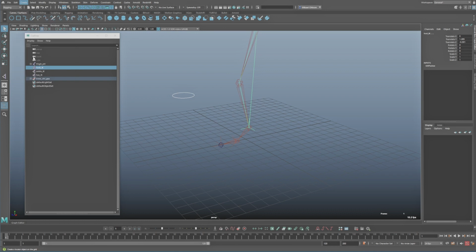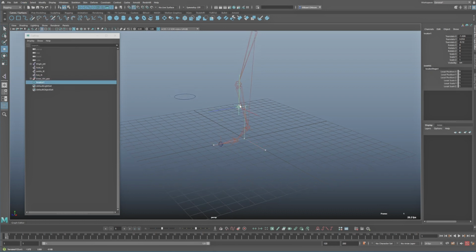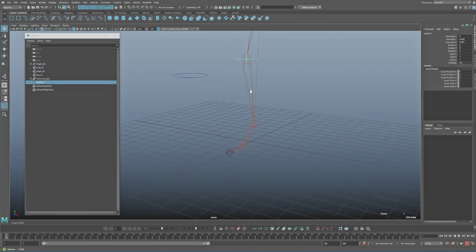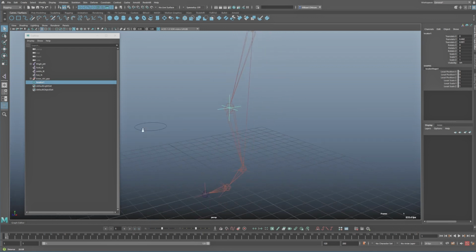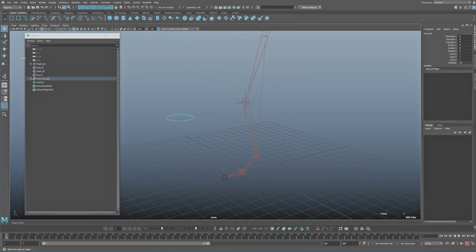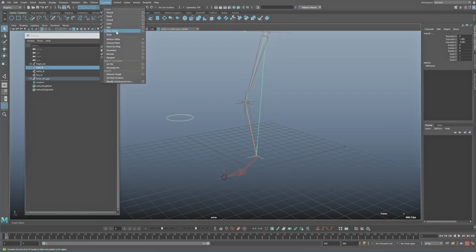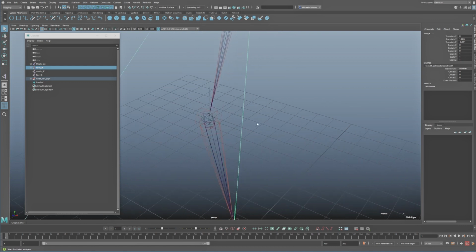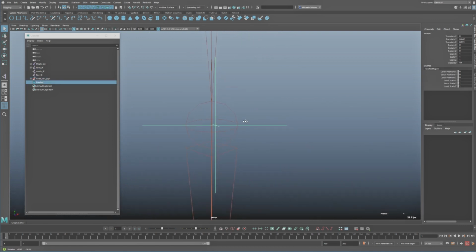So first, I'm going to create a locator. I'm going to move that, hold down V, and snap it to this over here so that we can see it's in the middle. And if I select this one and then Control-click IK and then go into constraint and pole vector, what you can see now is that this one is no longer in the middle. So we're going to fix that.